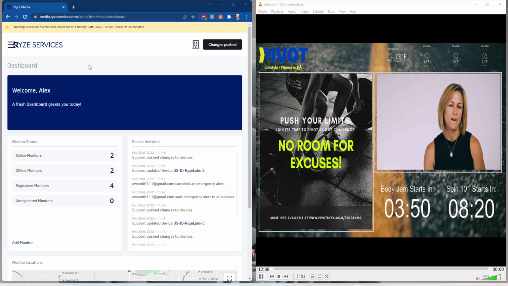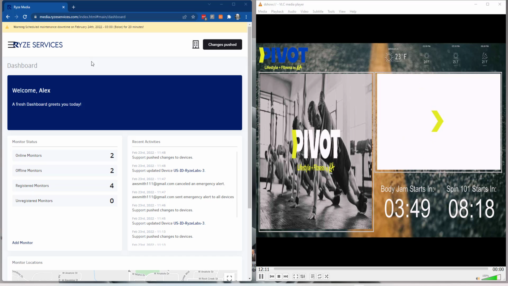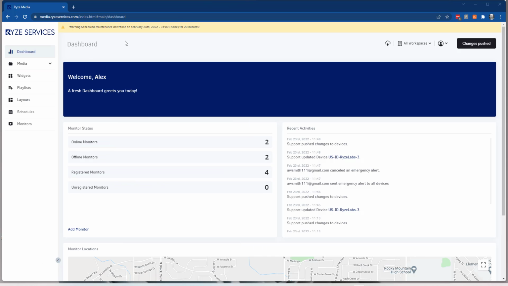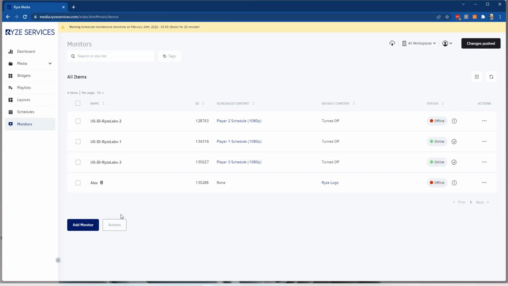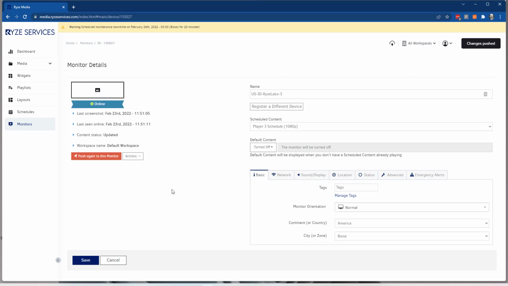So the first thing you're going to do, I'll go ahead and make this big again. On your dashboard, you're going to go down to your monitors. The first thing you need to do is assign what emergency alerts can play on which specific monitors. The one that we're going to play with today is Ryze 3. I'm going to go ahead and pull that up.